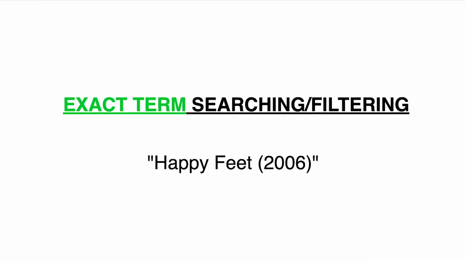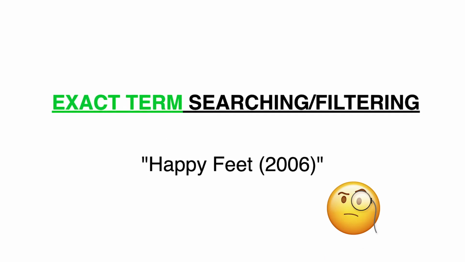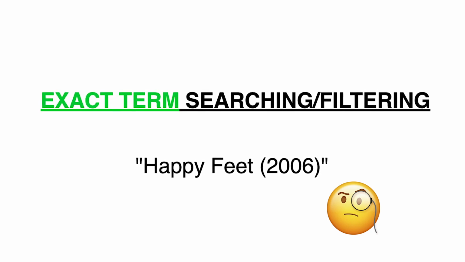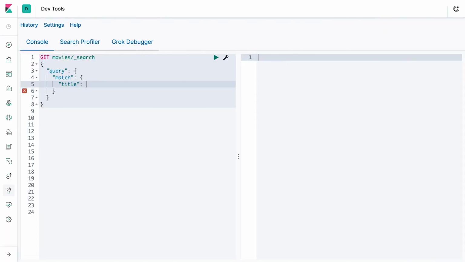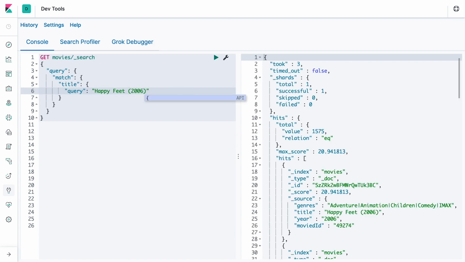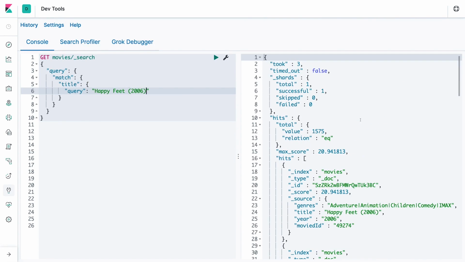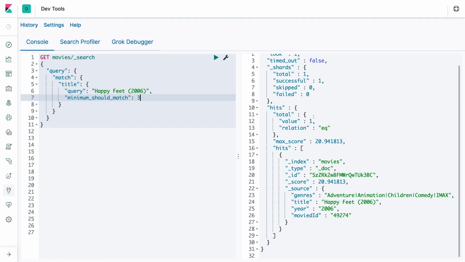So by now, you might be wondering how to do exact terms filtering. That is, what if we want to find a movie with the exact title of Happy Feet (2006)? If we try to do a match query for the movie title Happy Feet 2006, we see that we get other results also. That is because the match query is doing a search for each of those terms. Yes, we can add a minimum should match parameter of 3, but that would be too inefficient, as we would have to parse our search term ahead to get the word count.